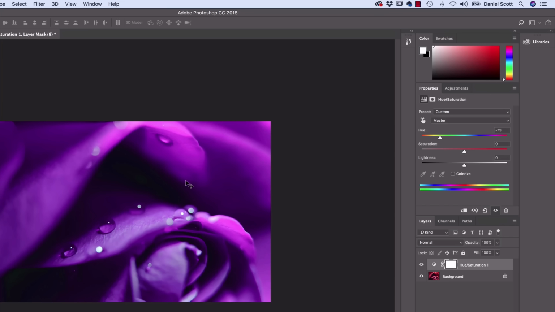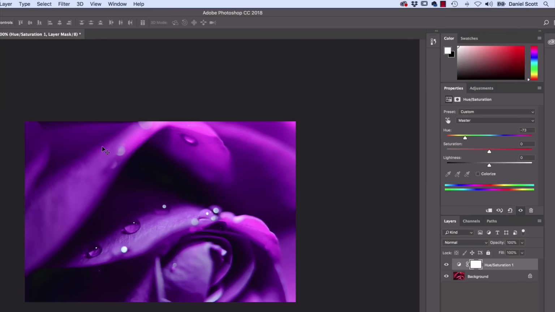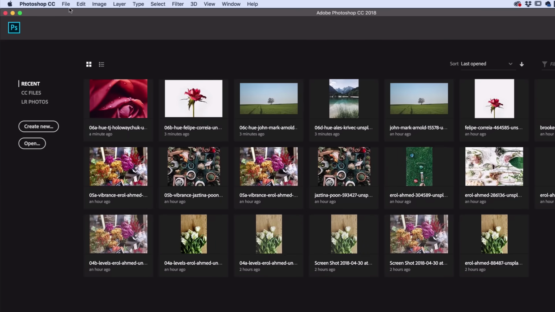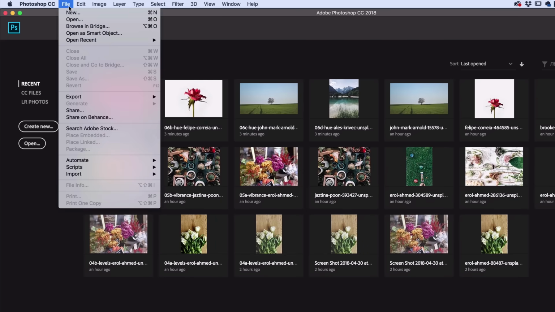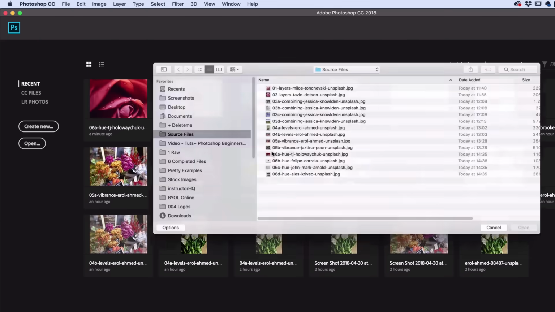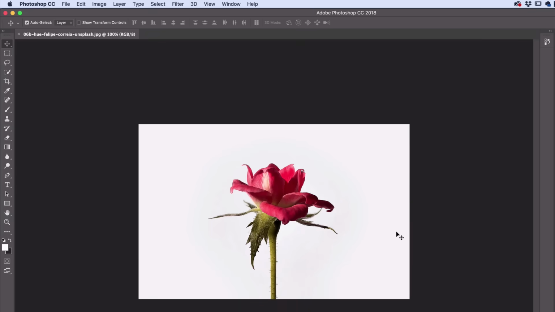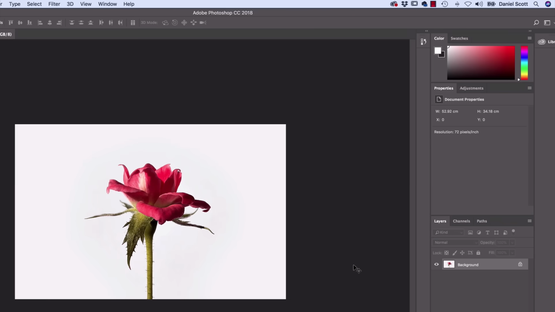Let's close this now and jump into an image that has multiple colors. I'm going to have to use a couple of little tricks to adjust that. So let's save and close this one and open up the next file. I'm not going to save mine, just because I've done that before. Let's go to File, Open, and open up 06B, this one here by Felipe. If I pronounce people's names wrong, I'm sorry, I try.